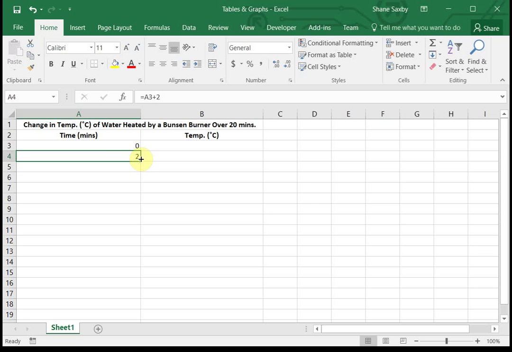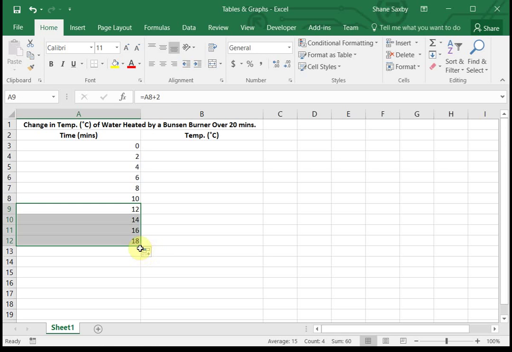And I can just drag that down. It'll copy the formula, and it's referential, which means that it references the cell above the one that you're looking at. So this next one, so this one here, it's going to look at cell A8, this one up here, and then add 2 onto it. So I can just drag that down until I have 20 minutes.